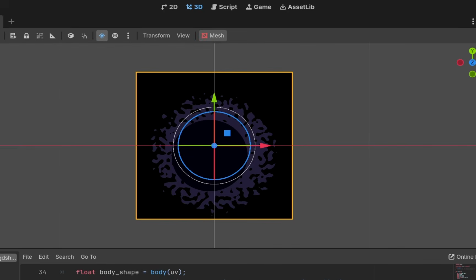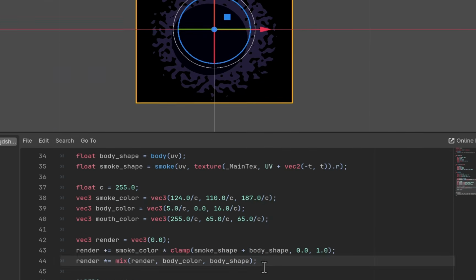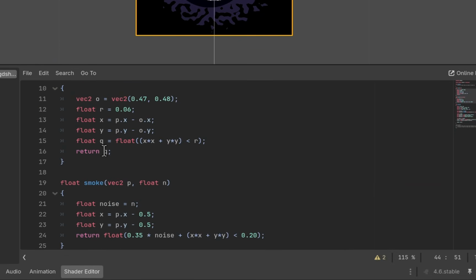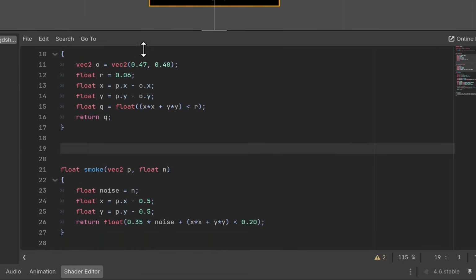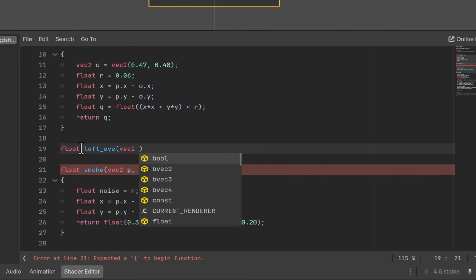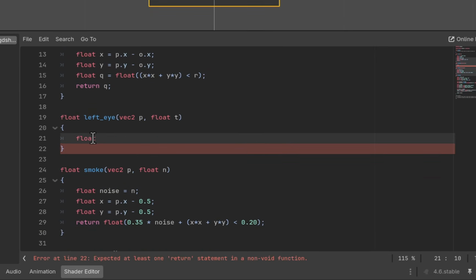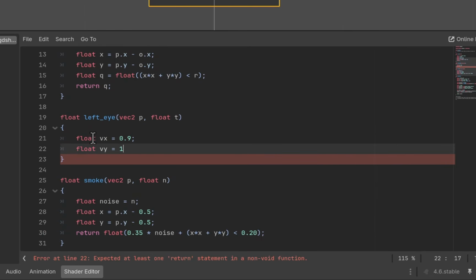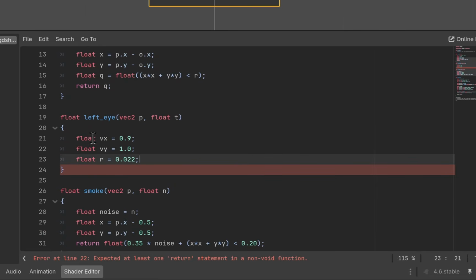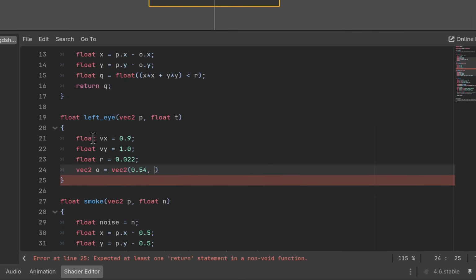Our character is starting to take shape. Next, I'll declare a function to build the left eye. Once again, this function is simply a translation into code of the operation we previously defined in Desmos. For example, if we compare both implementations, we'll see they use the same numbers and the same functions.